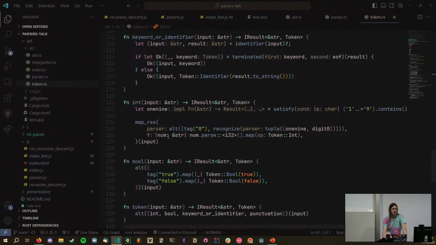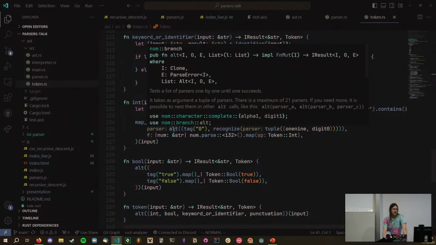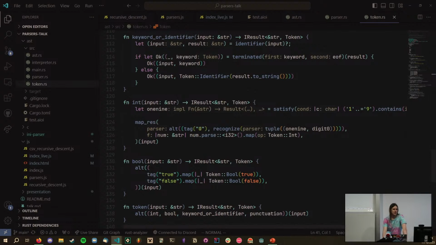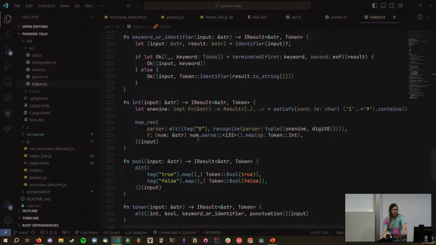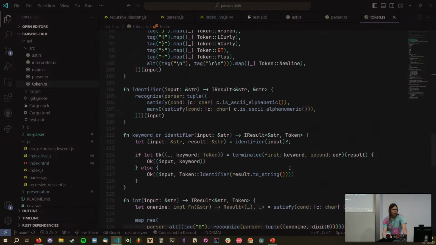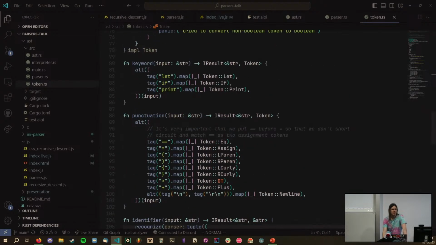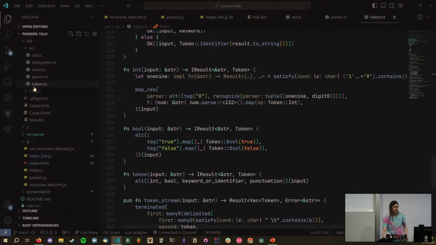Here we have our integer again. Check it out. We've got 1-9 equals characters from 1 to 9. And so now our parser is going to be either 0 or a tuple containing 1-9 and any number of digits. This is our integer parser that we had earlier. It just looks a little bit different. Arguably worse. But that's just because nom is really complicated and you can do a lot of stuff. So we can do this. Let me just demo it.